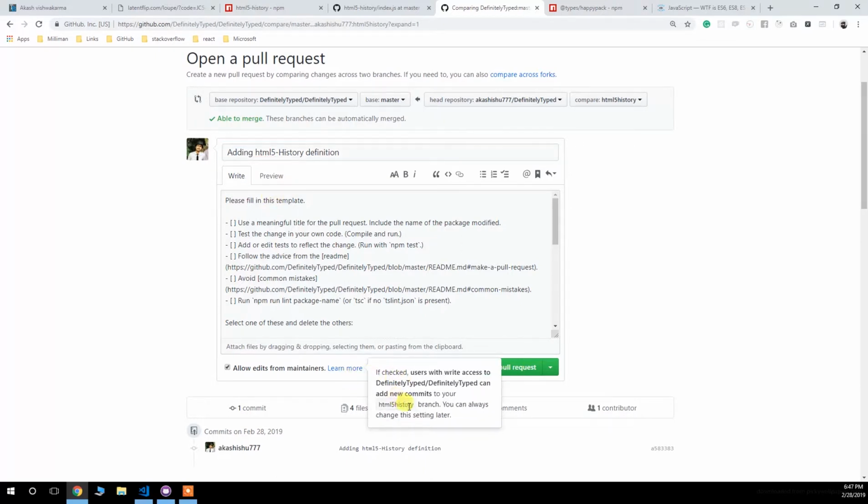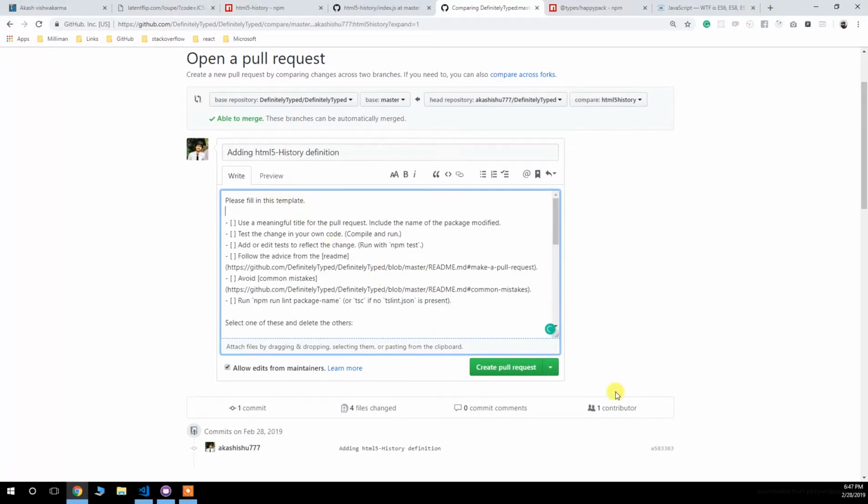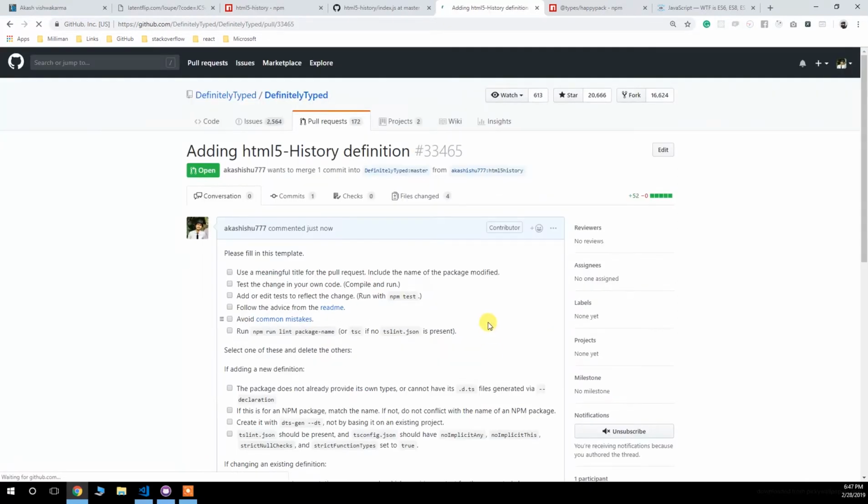You can click learn more. Please fill in the template. I never fill in this stuff, but you can fill it, no problem. Just create a pull request. So here the pull request is created. You can use a meaningful title. Yes, I have used a title describing the changes in your code.